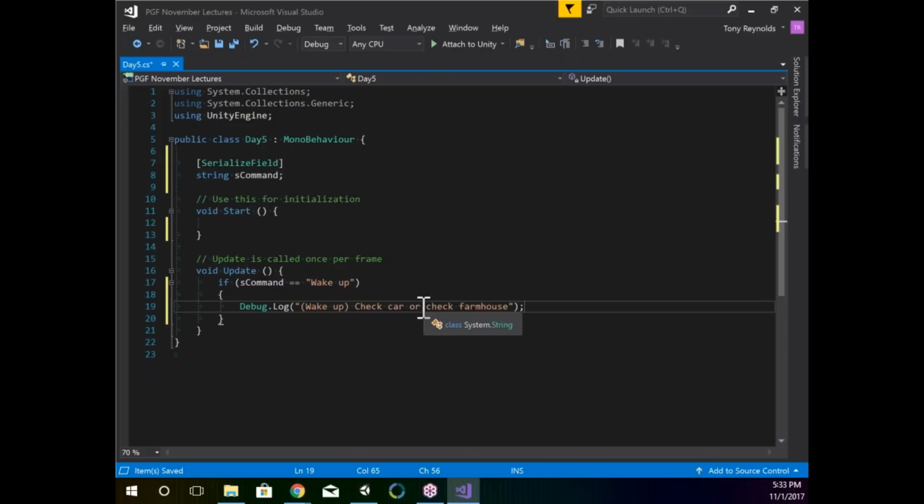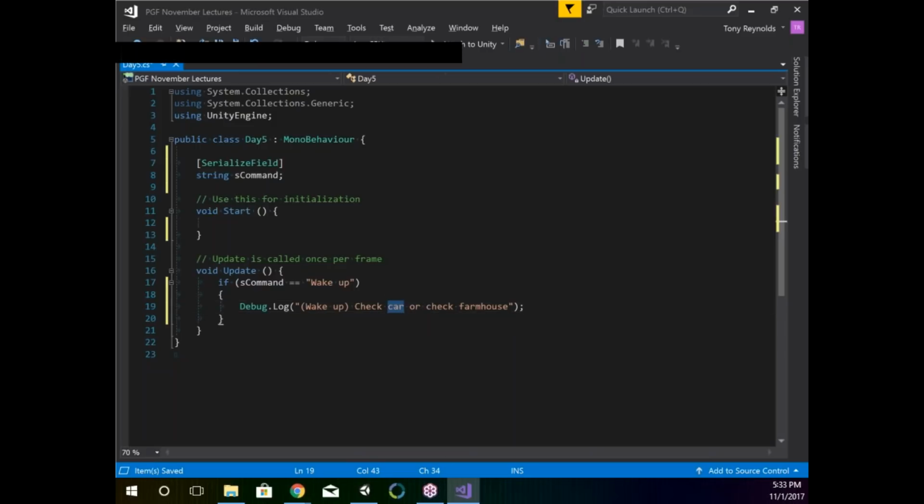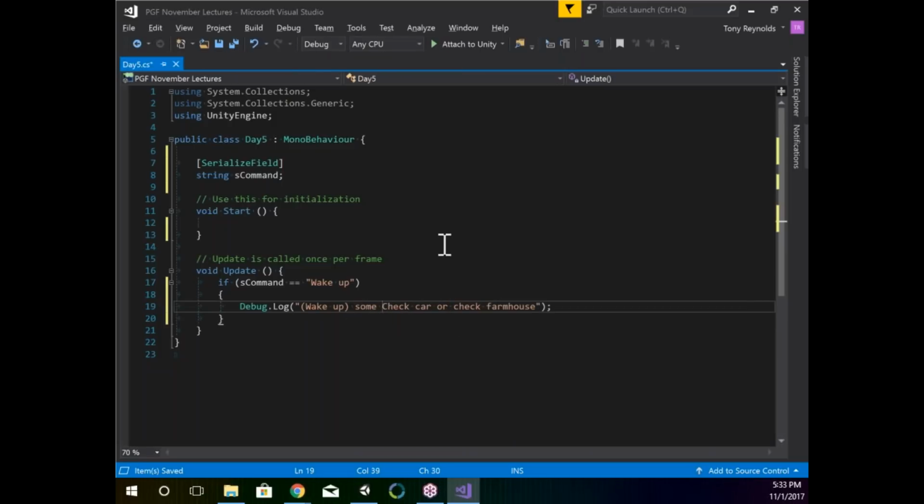So the idea was maybe you wanted to indicate that check car was the command or check farmhouse. Like we had, just for example, some more text, right? And then the check car, check farmhouse, those were our actual commands. So we needed to be able to put those into our inspector. So I want to give a visual indicator that check car and check farmhouse are our actual commands.